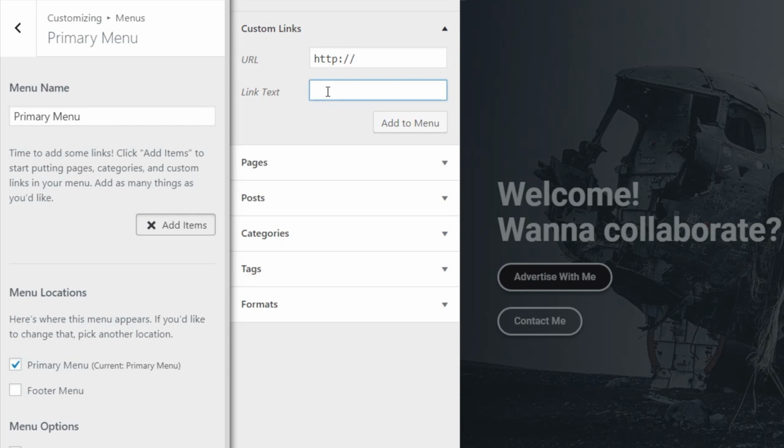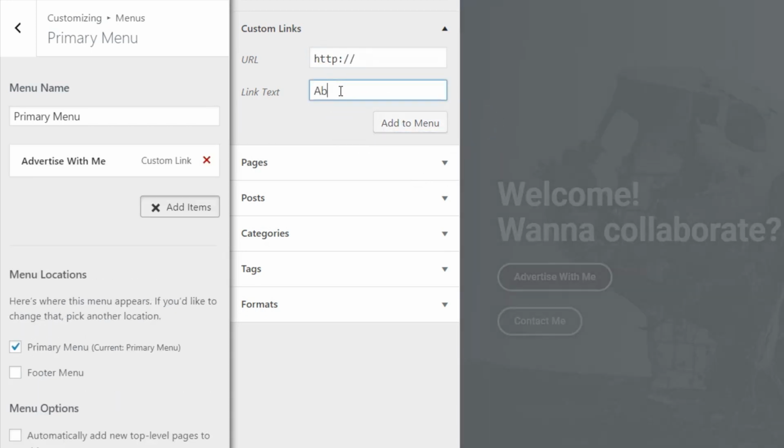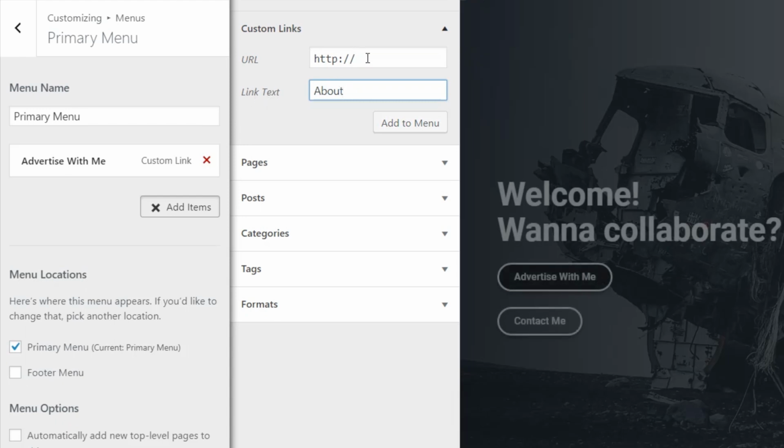And we're just going to say that the first one is advertise with me. And then we're going to put in hashtag and we're going to say pricing. And then that's going to jump down to our pricing section for our posts. So just make sure it says hashtag pricing and then it will jump down. So I'm just going to say add to menu, just like that. And we're also going to say about in the link text, and then the URL, we're just going to say hashtag about, and that'll jump to our about section.